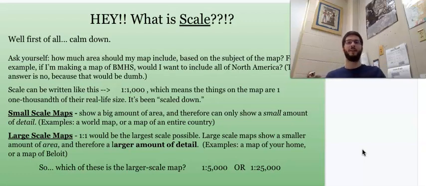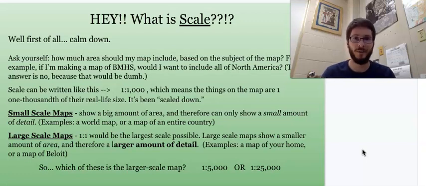Well, if you had a world map, I'm sorry, but you're not going to be able to put the beds and the furniture in on that map. So small scale map, tiny amount of detail. Large scale map, large amount of detail.